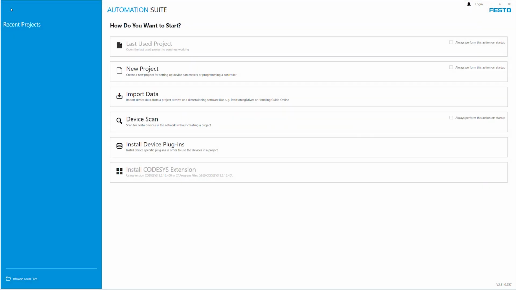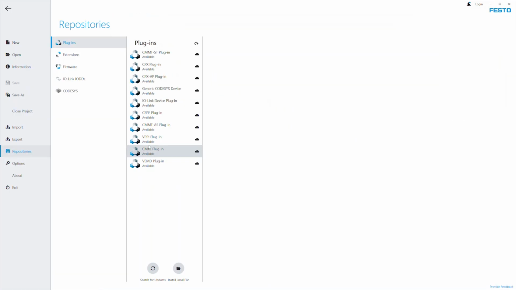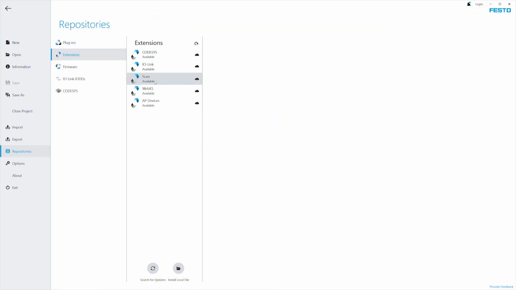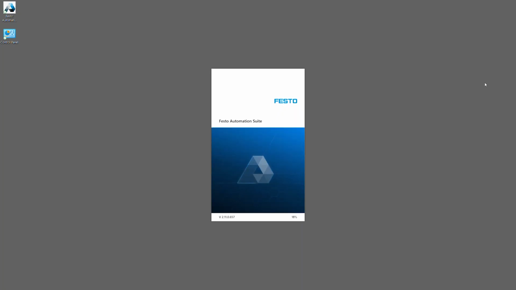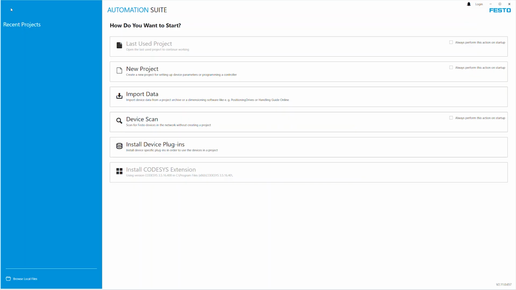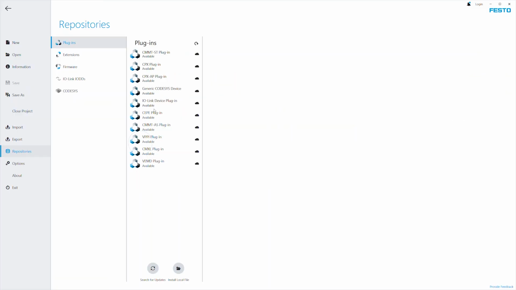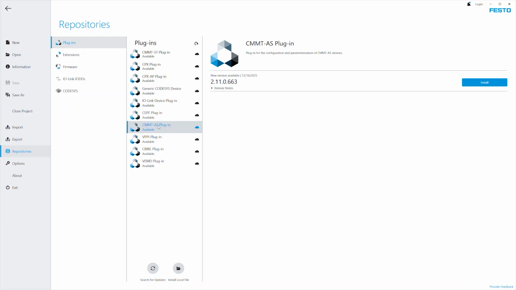Installing extension and plugins. Open Festo Automation Suite. Click on Install Device Plugins. From Extensions, install the Scan extension. After the scan installation, Festo Automation Suite will restart automatically. Click on Install Device Plugins. From Repositories, install the CMMT-AS plugin.